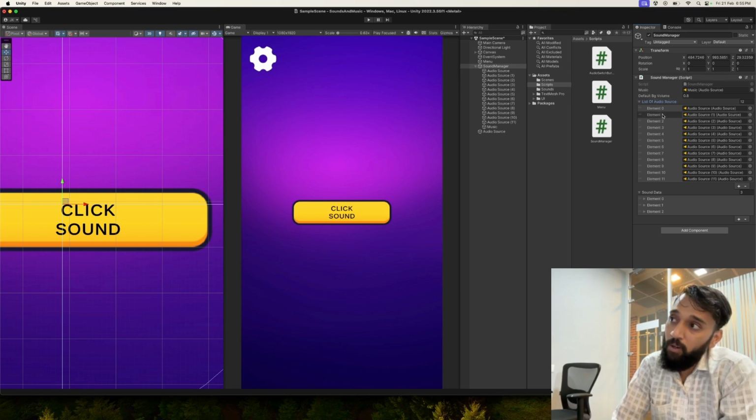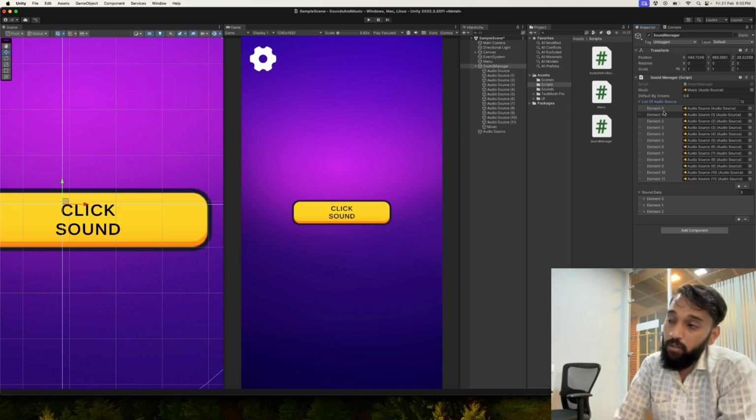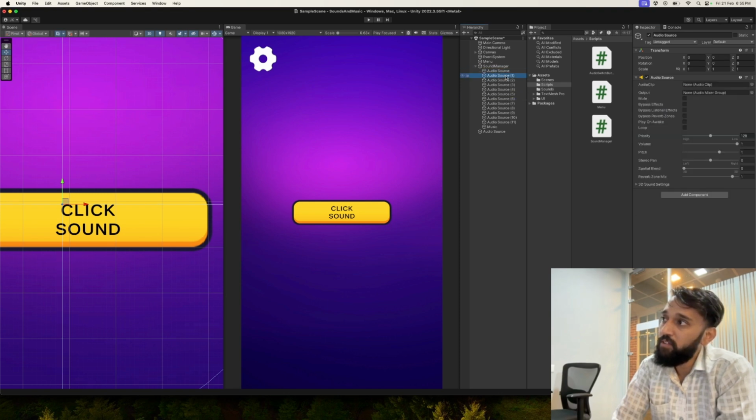Now coming to the audio sources, audio clips, and sound effects like click, page in, page out, level complete, level failed. This is the part where they come. So I have assigned the audio sources. If you see, I created one audio source and just duplicated it. Each one has no audio clip assigned, and play on awake is disabled. By default, volume is 1 only.